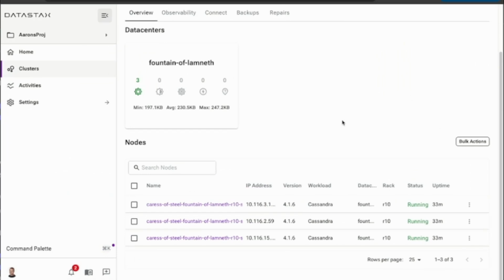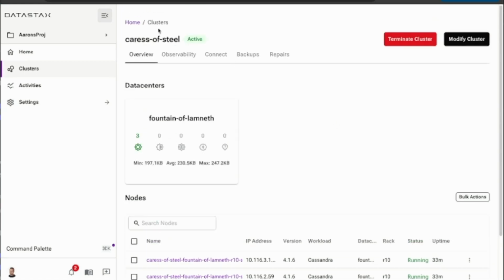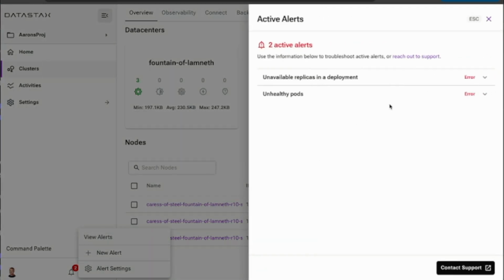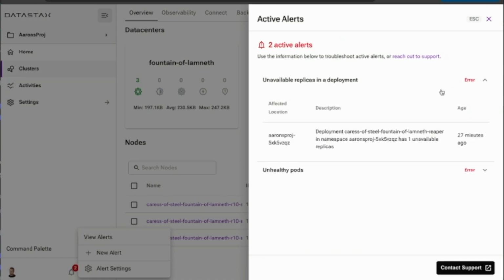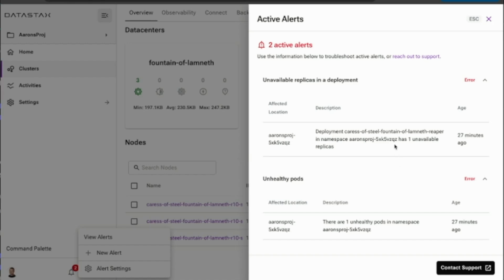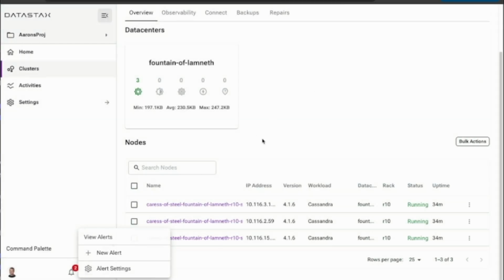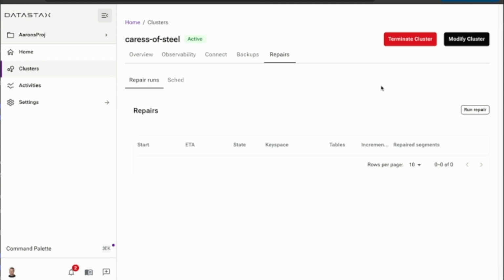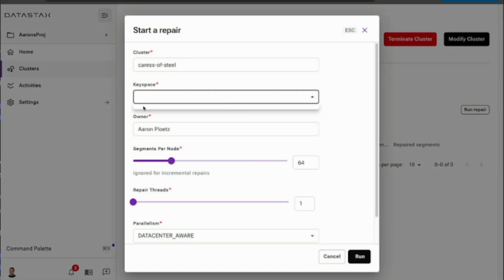So now, if we have a look at Mission Control here, you can see our Caress of Steel cluster is active. Everything looks good. But we have a couple of alerts over here. And if I have a look at the alerts, you can see that we have replicas that are unavailable in our deployment, unhealthy pods, and this is directly related to the Caress of Steel Fountain of Lamneth Reaper service. And if you go and have a look at the repairs tab here, you'll see that, well, we haven't run any repairs yet. But if I try to run a repair, the keyspace dropdown is empty. And again, this is because the Reaper service can't run right now.